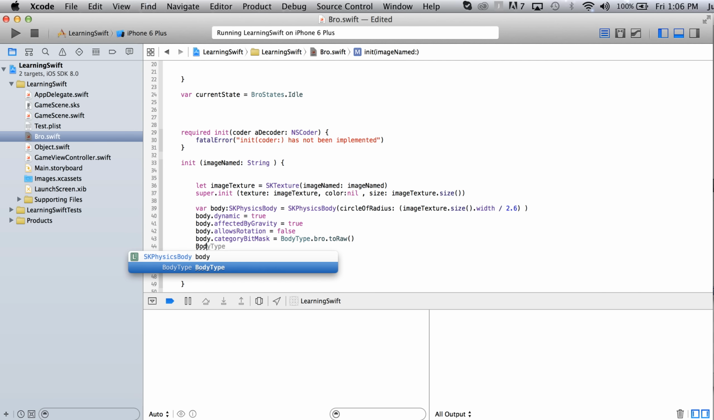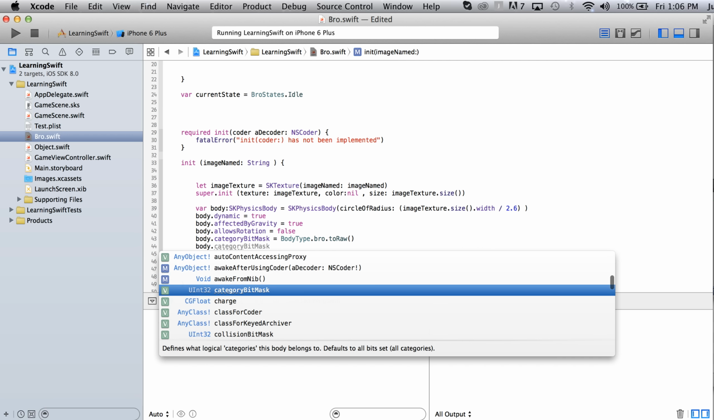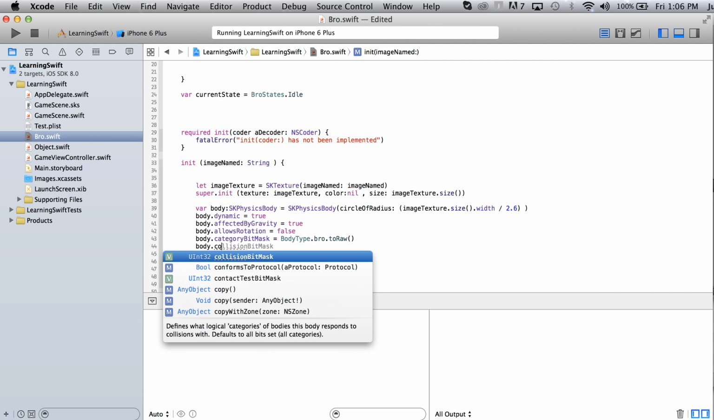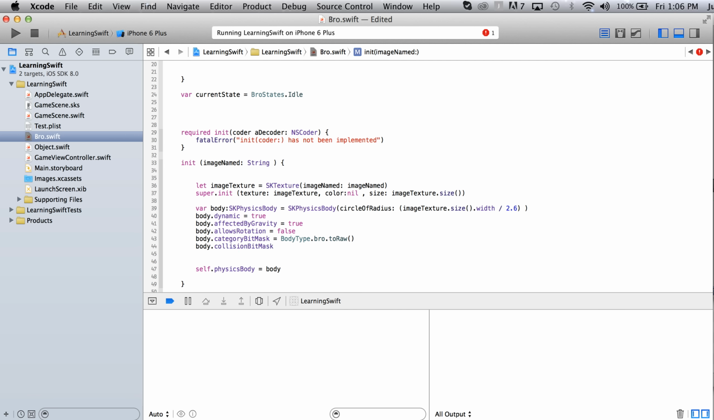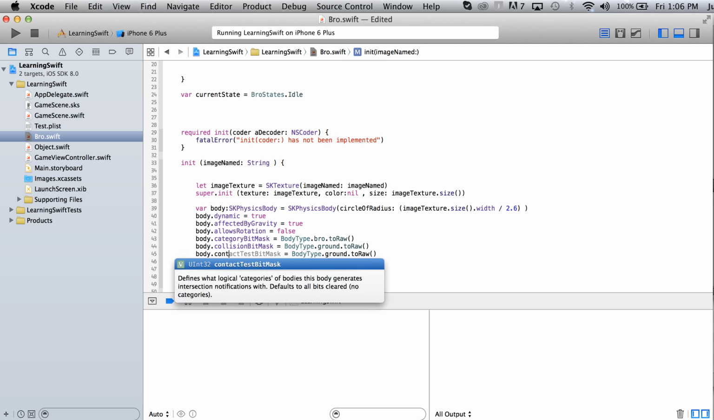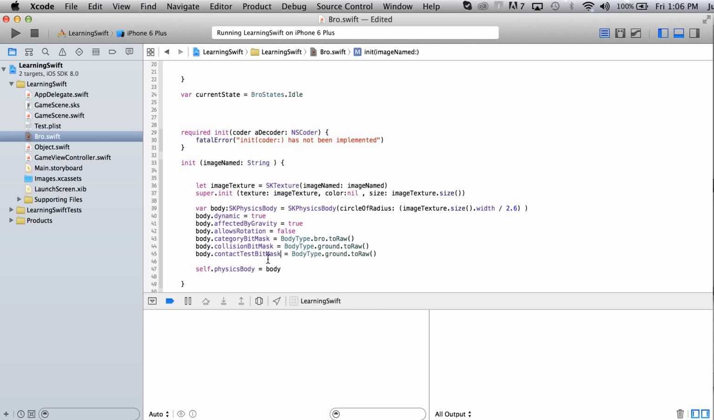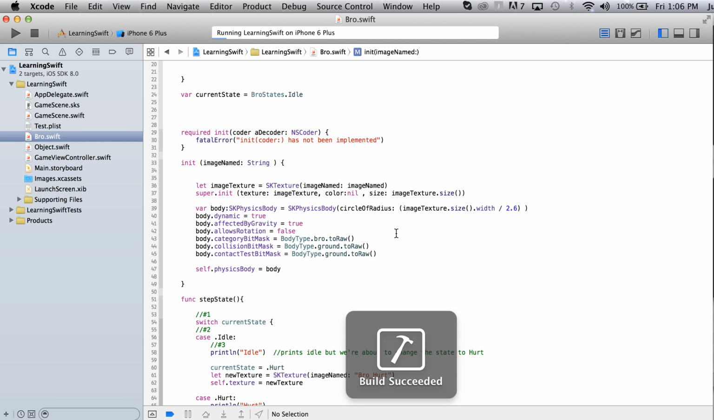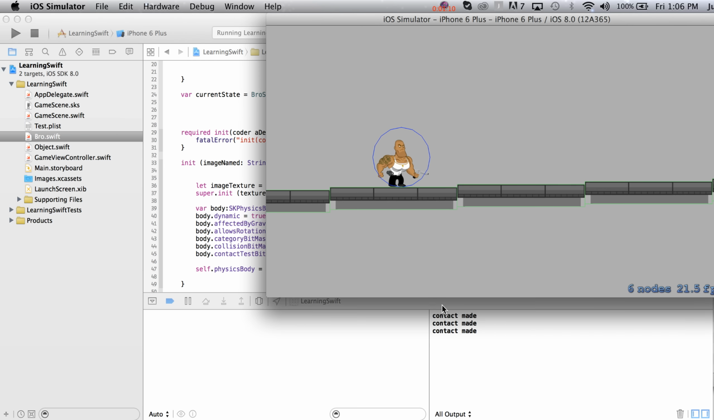body dot, and I always get these mixed up. Actually, I end up putting both of them on there. body.collisionBitMask equals, well, for right now let me just paste this in here, but we'll use ground. And then contactBitMask equals BodyType.ground.raw. All right, now let's watch what happens. Okay, sure enough, contact made.